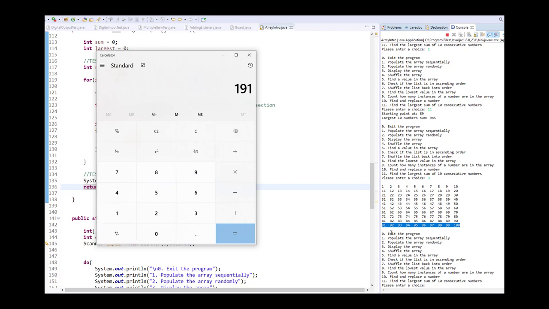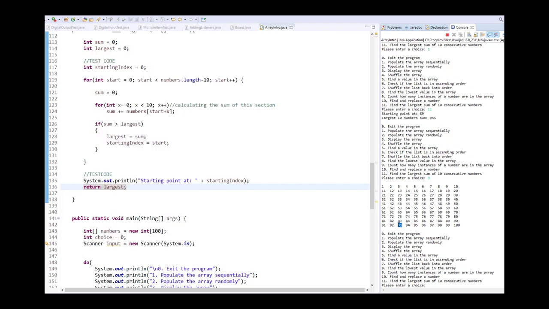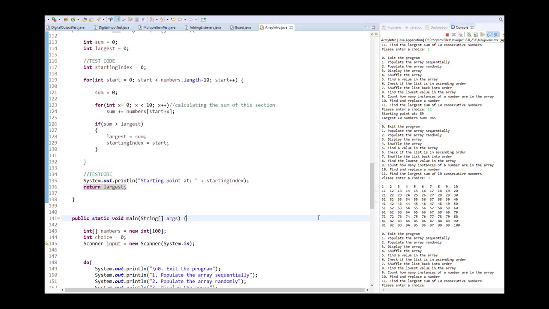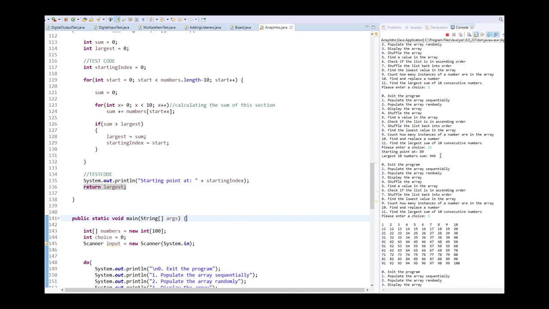All right, and now 92 plus 99 is also 191, 98 and 93 is also 191, 94 and 97 is 191, and 95, 96. And there's actually five groups of them, and so we can just say times 5. Okay, and so the answer should be 955. Well, what did we get? We got 945. We're 10 short, right?